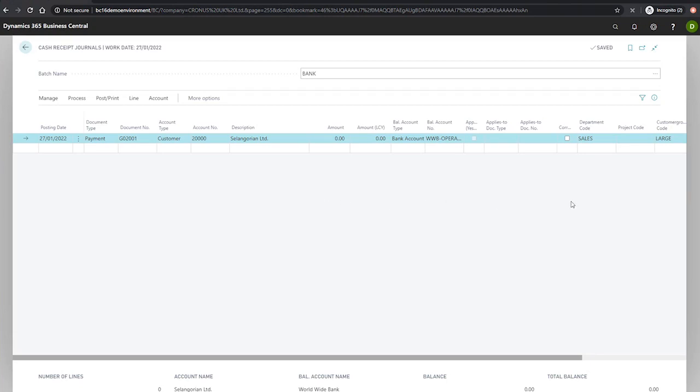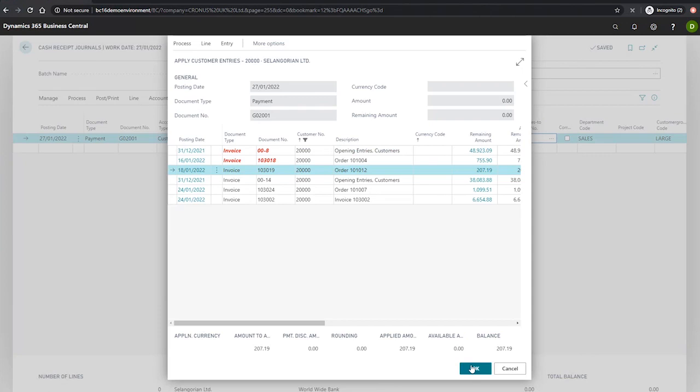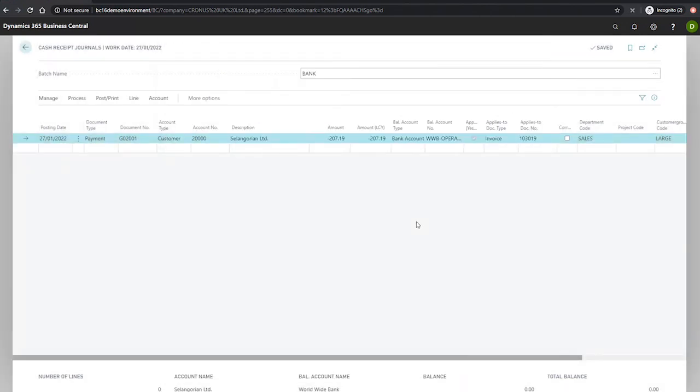So if we look right here to the applies to document number field and drill down into it, we can see all the currently open invoices for this customer. From this list, we can select the invoice that we'd like to apply the payment to by selecting it. We'll use this one here and hitting OK. You may notice now that the invoice has been populated on the line in the applies to document number field, as well as the amount on the journal with the exact value.